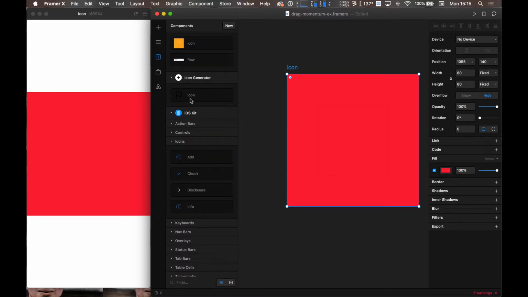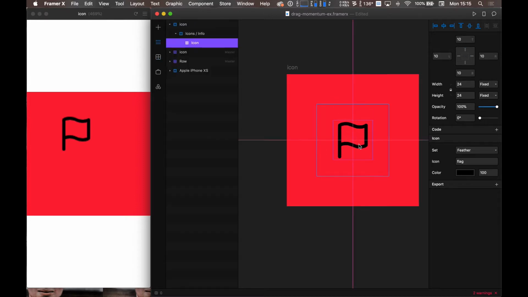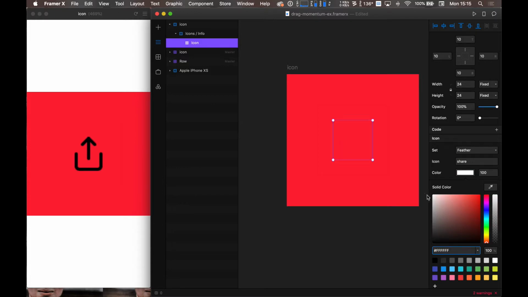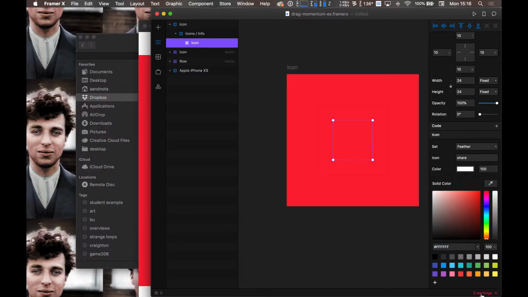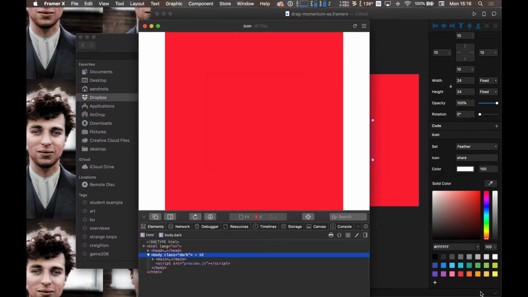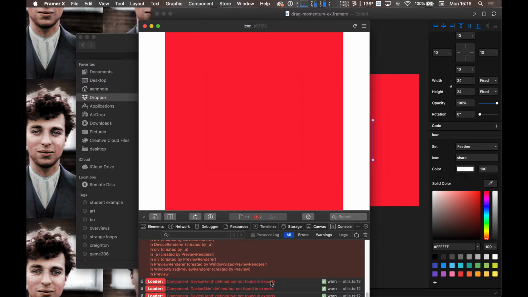There we go. Icon generator. So we'll call this one the, I don't know, what are the other options you have? The share. There we go. How's that invisible? Yeah, that's fine.